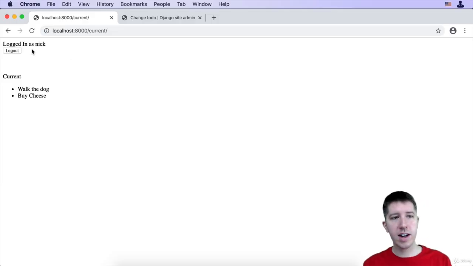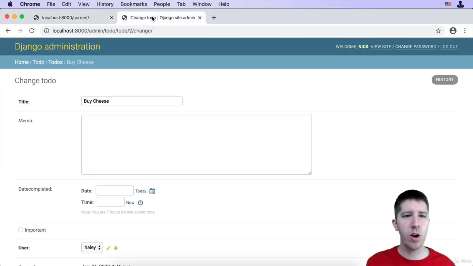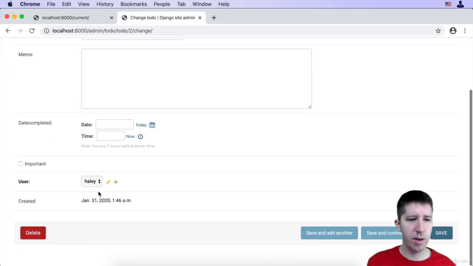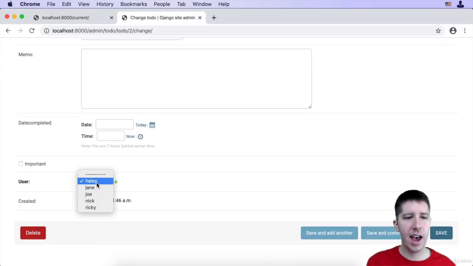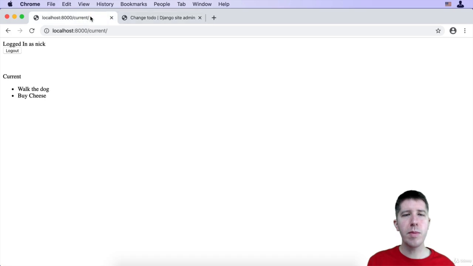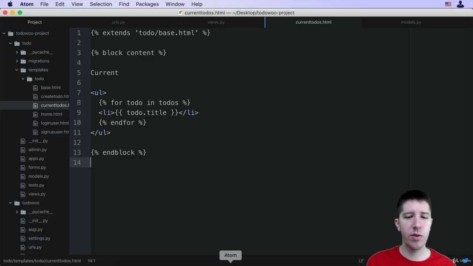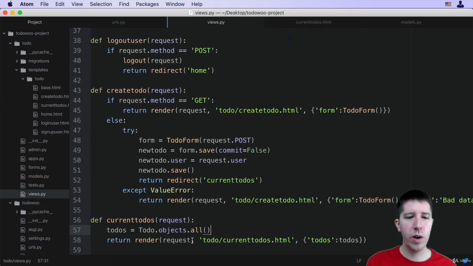Now it shows that right now we are currently logged in as Nick and we're seeing these to-dos, but if we go to our database, look at this to-do, for example. This is listed as the user for Haley. So me logged in as Nick, I should not be able to see these to-dos. And the issue that we have here is if we go back to our views, we've said go and get all the to-do objects just for anybody and list them here. Now that's not what we want. We want them for a particular user. So the question is, how do we fix that?